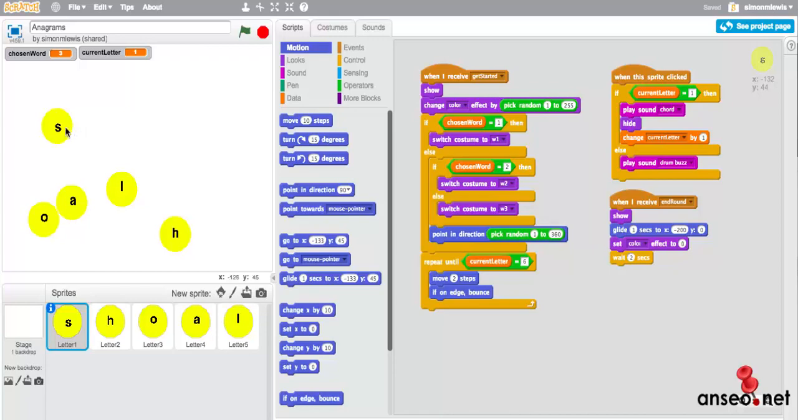When you actually click on the letter, so let's say we click on the letter S here, if it's the first letter and it's correct, so if you click on the current letter, that means you've clicked on the S. If you clicked on the H here, that would be number 2, so you wouldn't be right. So if you click on the S, you have clicked on the current letter. It plays the chord sound that you heard, and then it hides the letter, so it disappears. And all it does then is move your number up to number 2, which is your second sprite there. If you don't get it right, it simply plays a little boom noise.